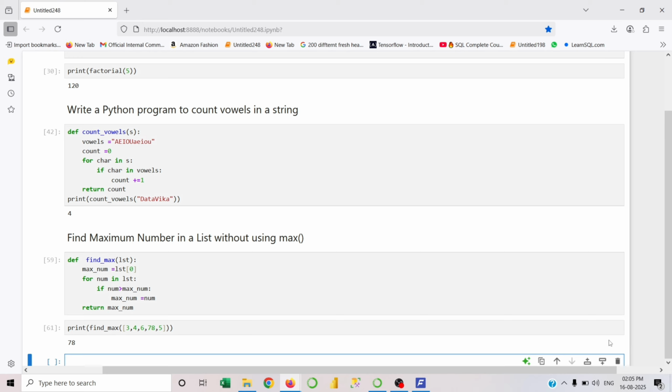So great job. Today we have solved 5 common Python interview questions: reversing a string, palindrome check, factorial, counting vowels, and finding the maximum in a list. These are simple but very important patterns that interviewers test to check your problem solving logic. In the next video, we will continue with 5 more frequently asked Python coding questions for data analyst and data scientist interviews.